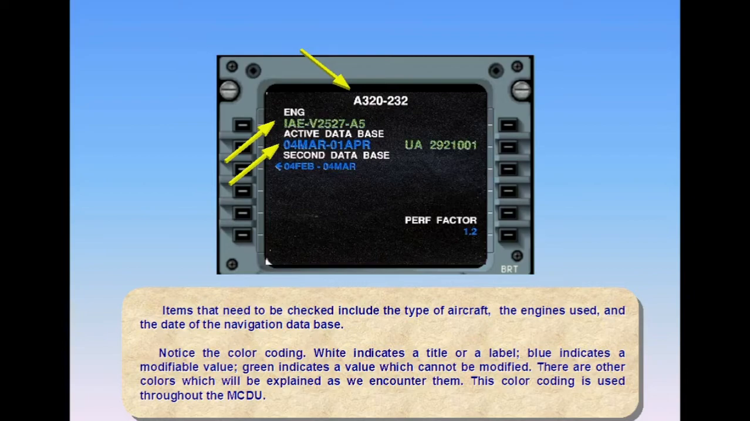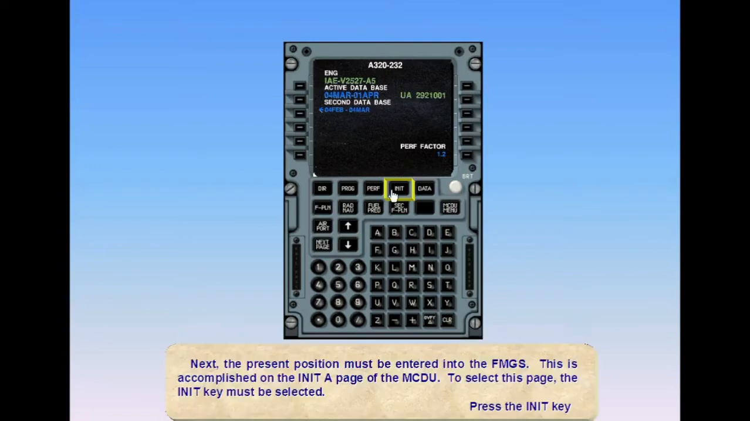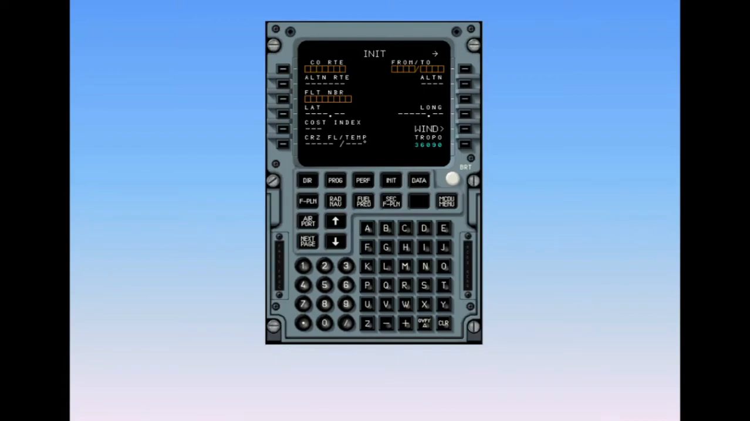Next, the present position must be entered into the FMGS. This is accomplished on the Init A page of the MCDU. To select this page, the Init key must be selected. Press the Init key. The Init page is the first page on which you input data.